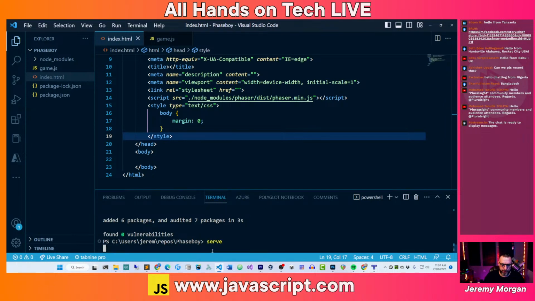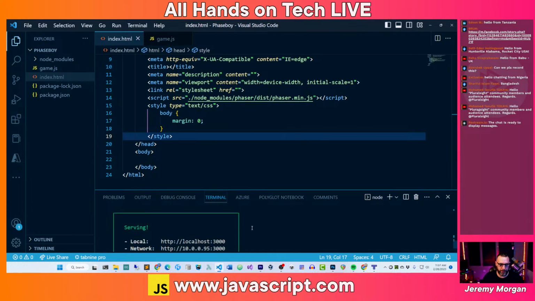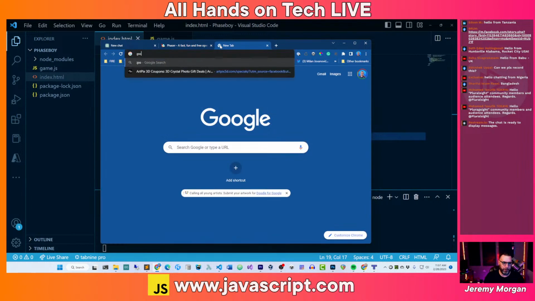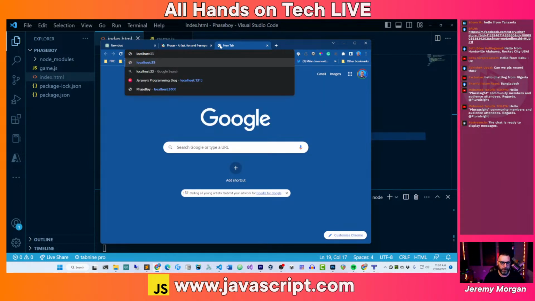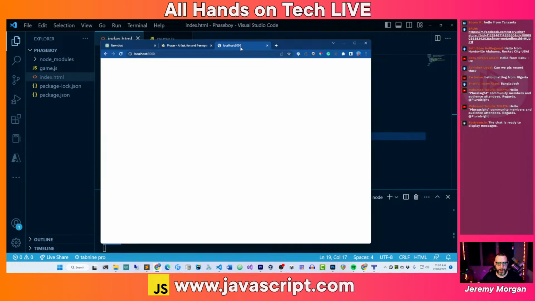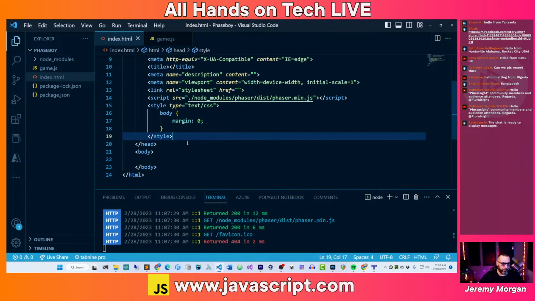We're using serve, which is a program. You do npm i serve, and that's what I'm using to serve this up. It's a very basic HTML server that goes to localhost 3000, which is where we will be. So let's go to localhost 3000. This is going to be our game screen, which right now shows nothing. So let's make it show something.